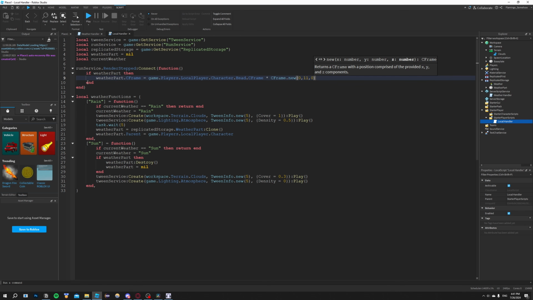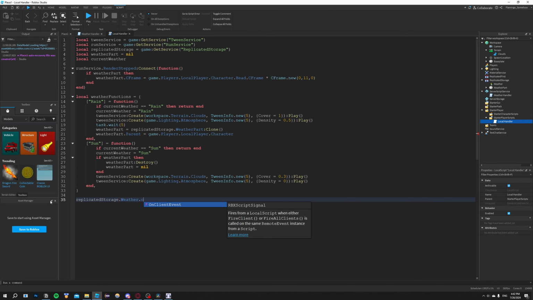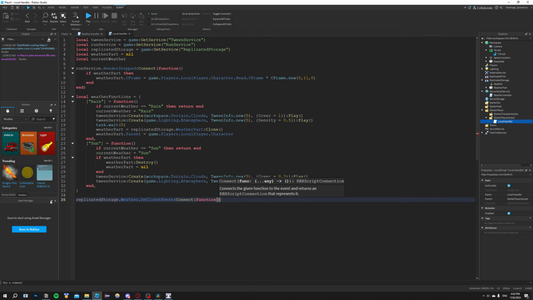Finally, make a function that receives the fire client call and pass through next weather. Now call the corresponding weather function to the next weather variable.